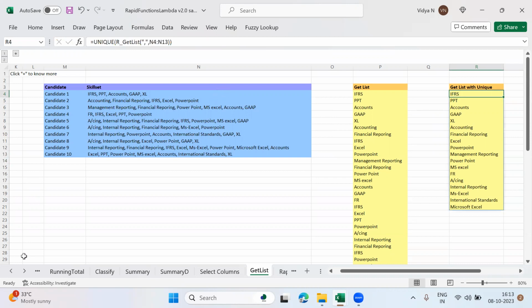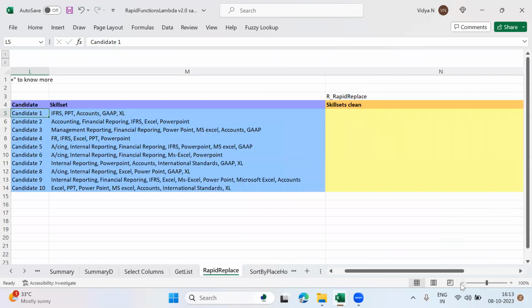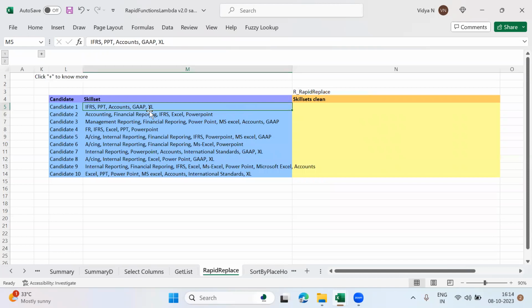Okay. Then you have something called as rapid replace. So rapid replace, the problem is sometimes you might have a data like this, for example, people would be giving data like Excel. Somebody will type Excel as Excel. Somebody will type Excel as MS Excel, like here. Somebody will type as Microsoft Excel, like here. So you might want to clean this up. You want to clean this data. You want to bring everything under one category.